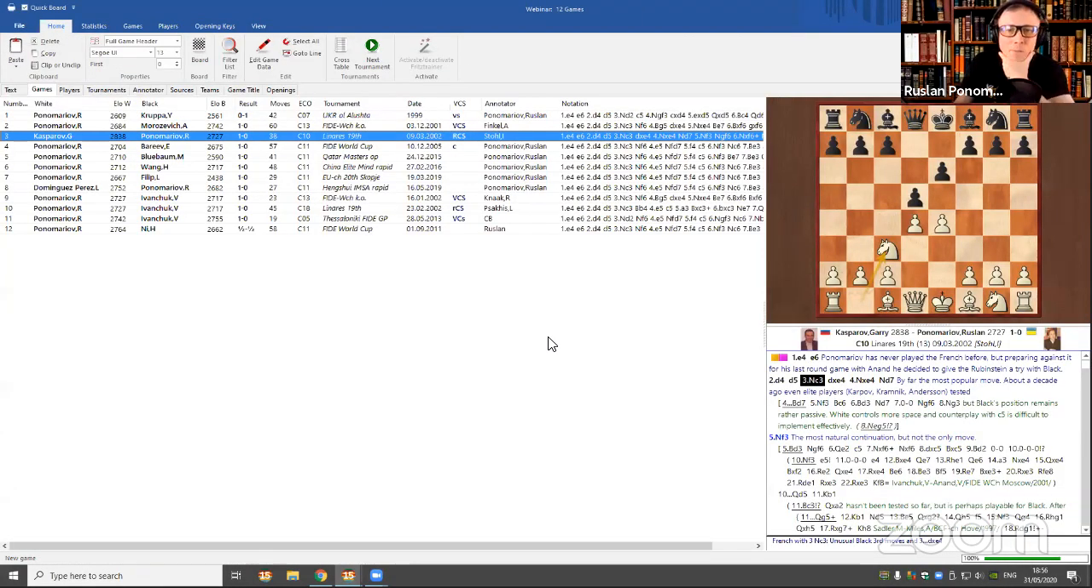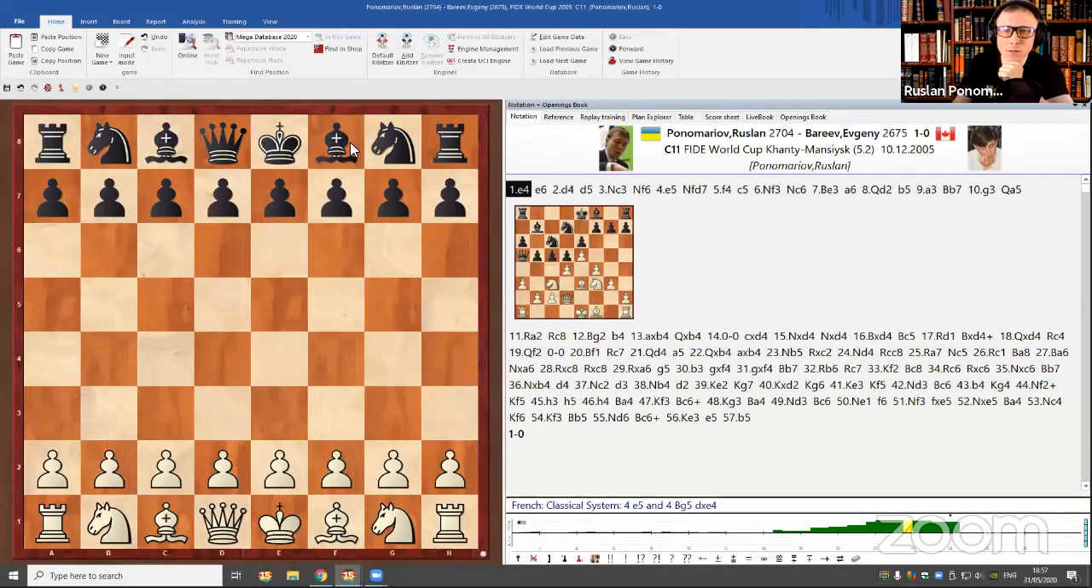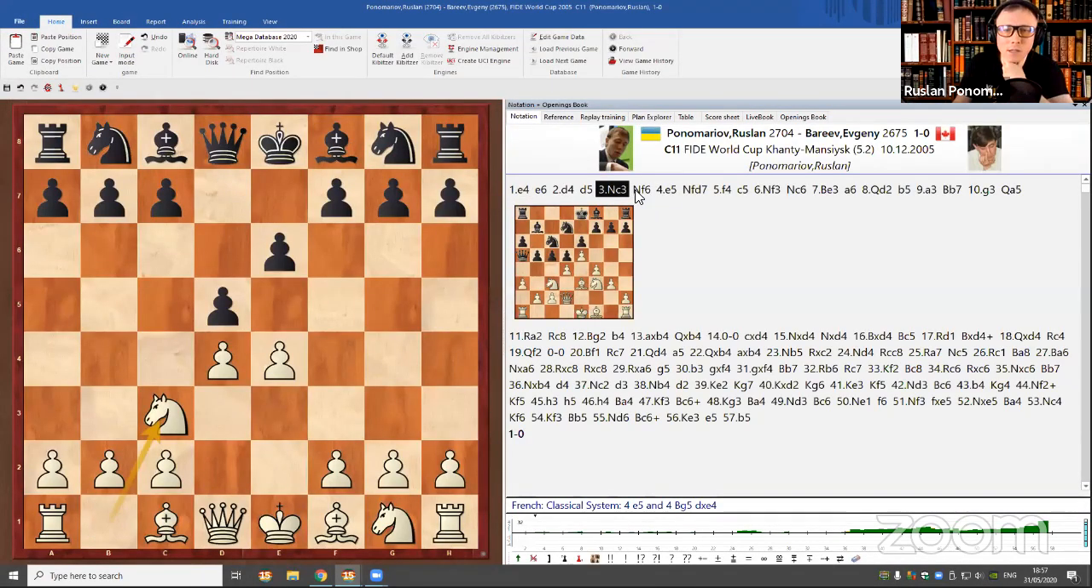Okay, so the main move in general is knight f6. So maybe I can show you some kind of structure. Yeah, knight c3, knight f6. I will not show you exactly what is in the database, some a little bit different material, if you don't mind.